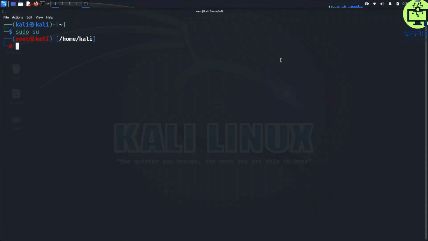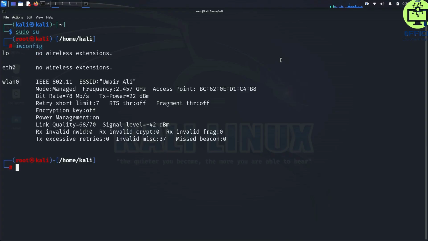Next, let's check the current mode of your wireless interface. Run the following command, iwconfig. This command displays your wireless interface settings. You'll see that your wireless interface, usually named wlan0, is currently in managed mode.